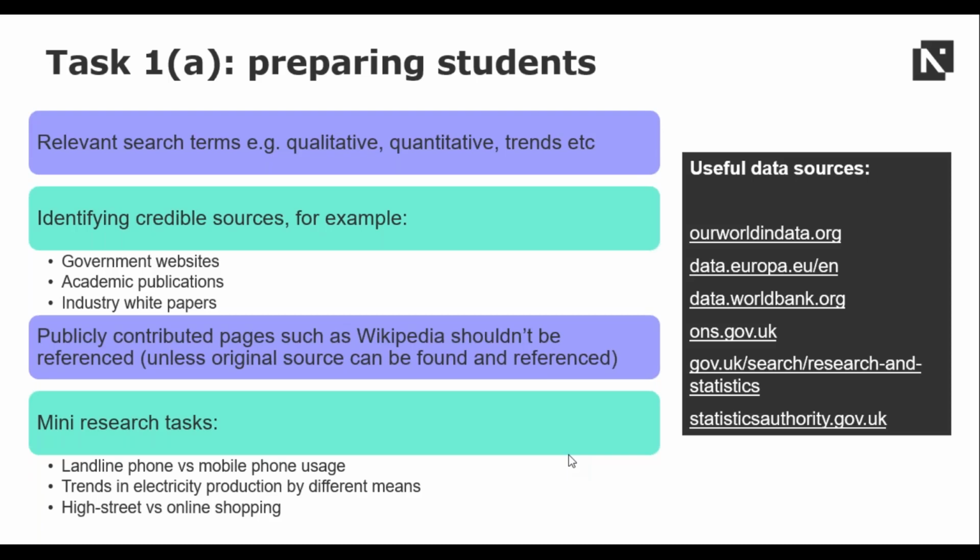I've included some useful web links for sourcing data, and it's worth giving students frequent mini research tasks, or even challenge your students to find and use only the data source to make their argument. So they'll need to consider how valuable and relevant the data is.